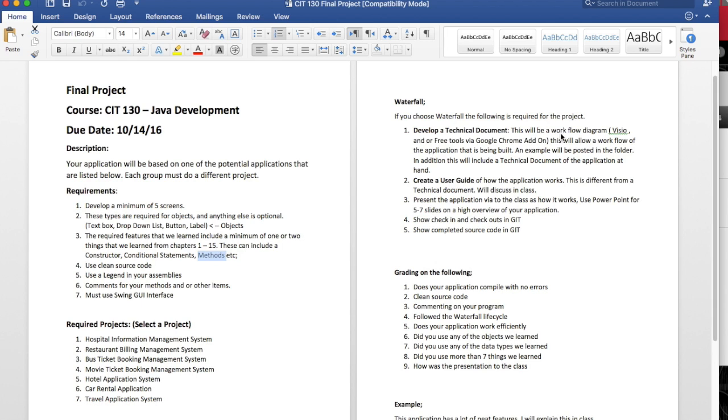So you can use a workflow diagram such as Visio. If you don't have Visio, there are free tools I mentioned here within Google Chrome that you could use. So we want to create some type of diagram, a workflow of how your process works. And if you have any specific questions on that, please let me know and we'll go through it.